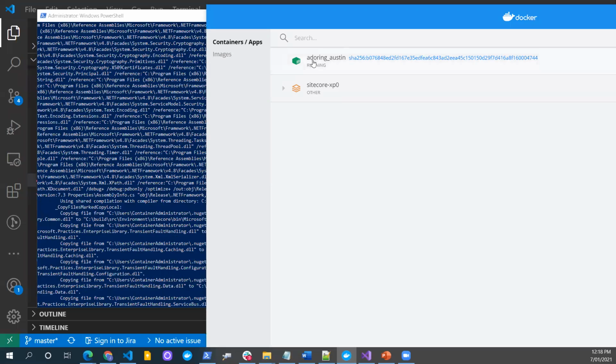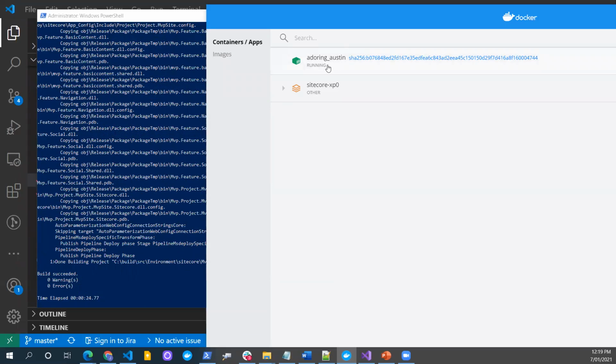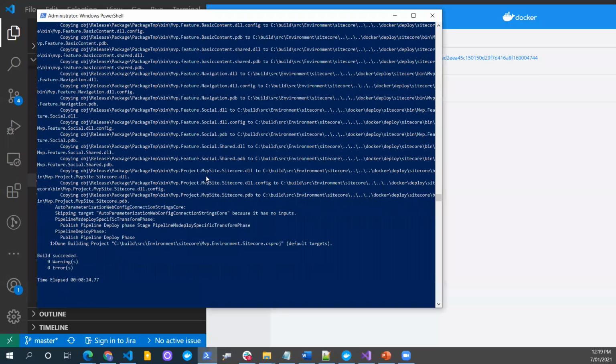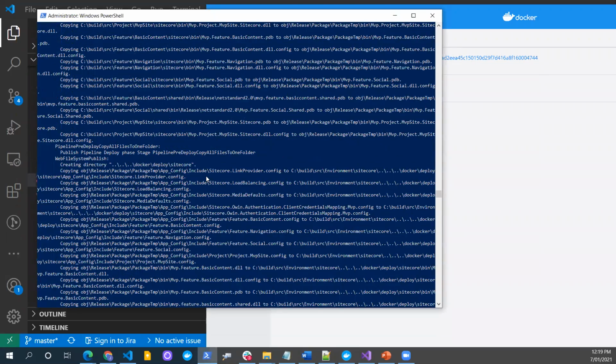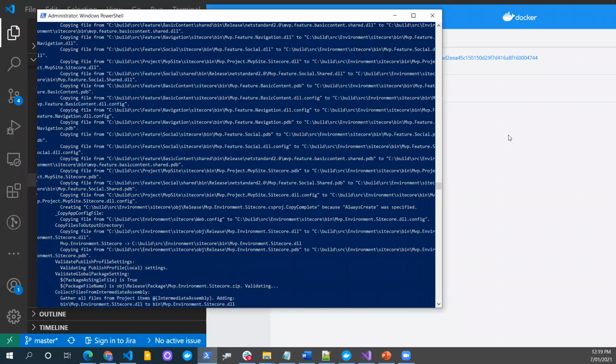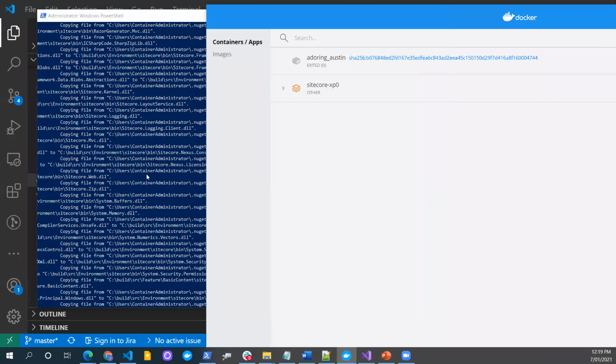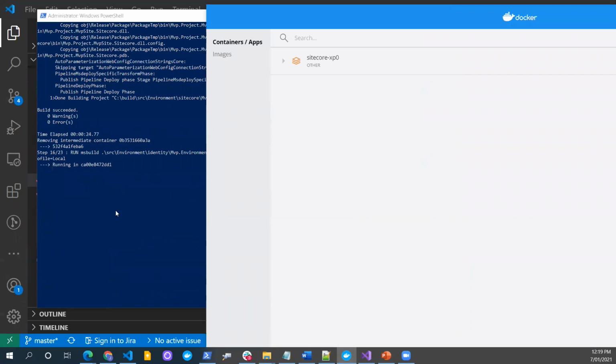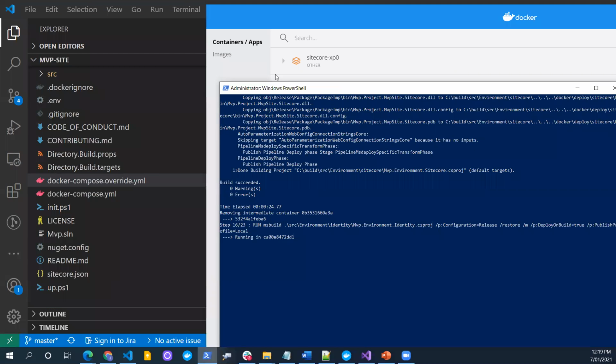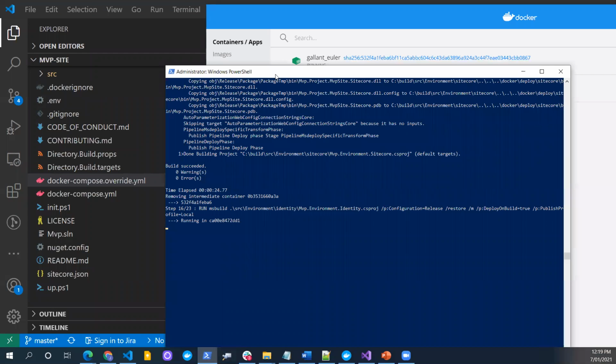These names you can see, adoring Austin. These are the random names which Docker generates. I think I got some error here, so let me... It's still running. Okay. I think it will take 2 to 3 minutes.